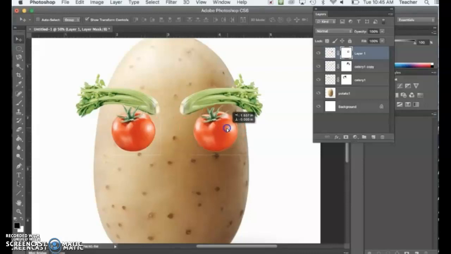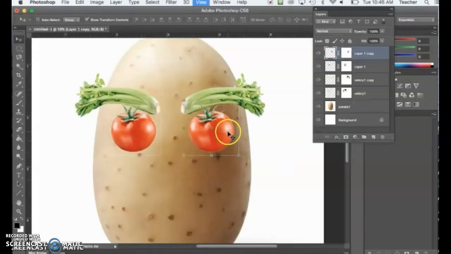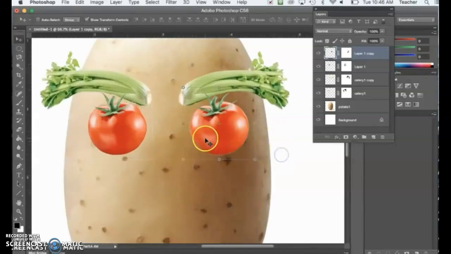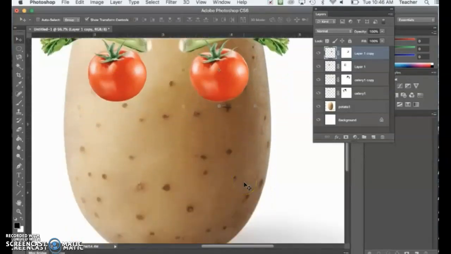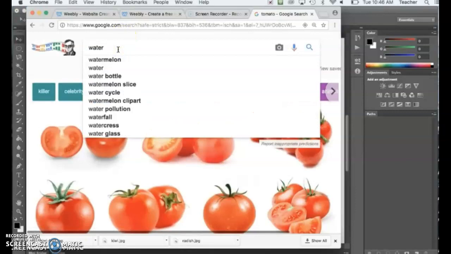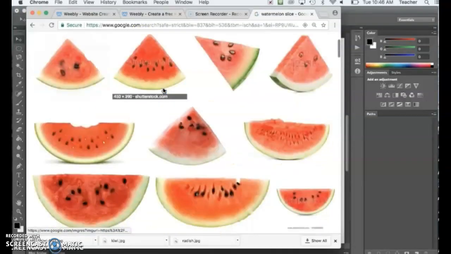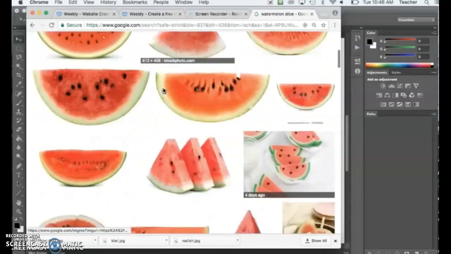I don't know, maybe I want them to be tomato eyes. Maybe I changed my mind. All right. And once again, well, that doesn't have a halo, so that's better. Let's go ahead and grab something else from the internet. So wrap this up. How about a watermelon slice? I want something like this to use for my face.